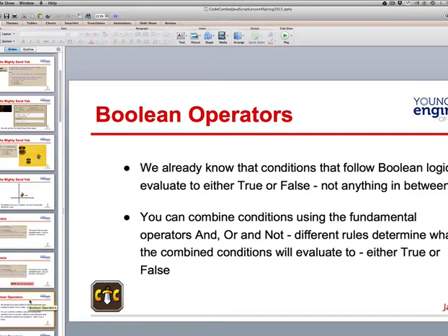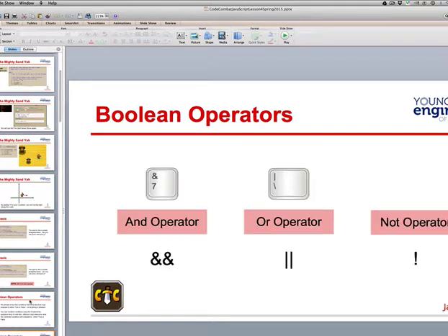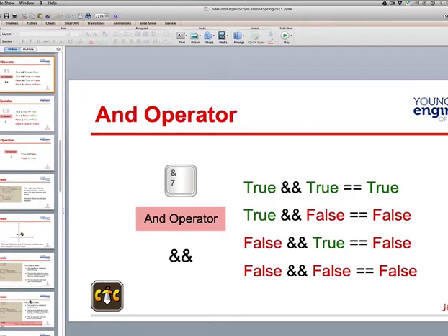And so there are no conditions that follow Boolean logic to evaluate true or false, but you can use and, or, not. And these go in a table. So that's an and operator, an or operator, a not operator. True and true equals true. True and false is false. False and true is false. False and false is false.